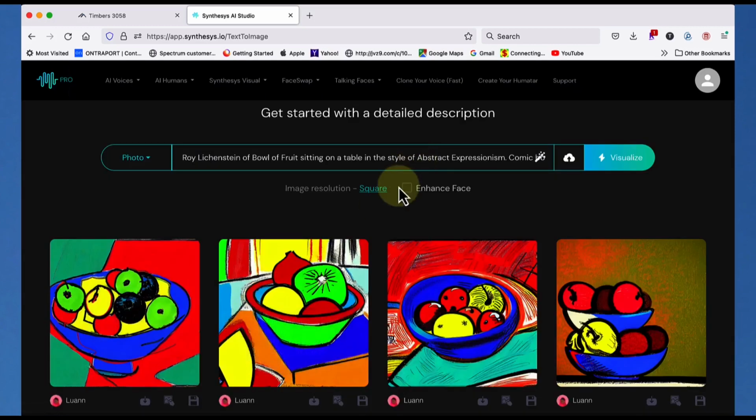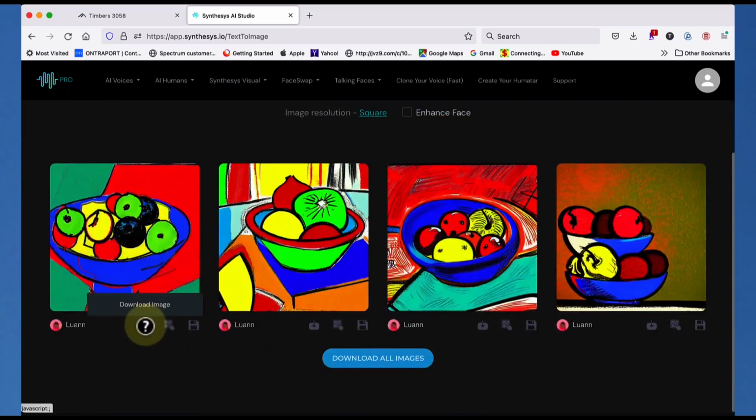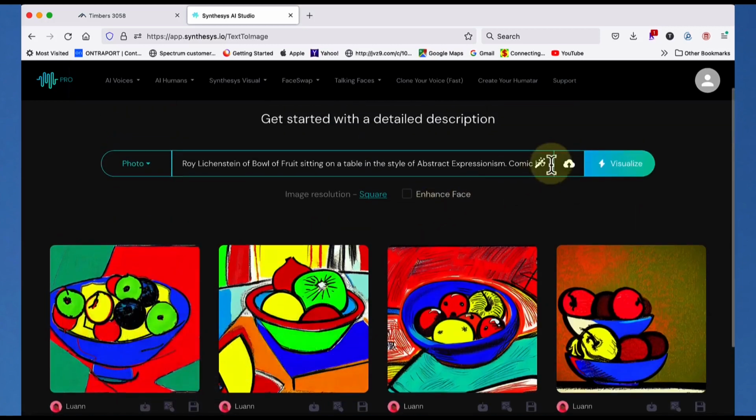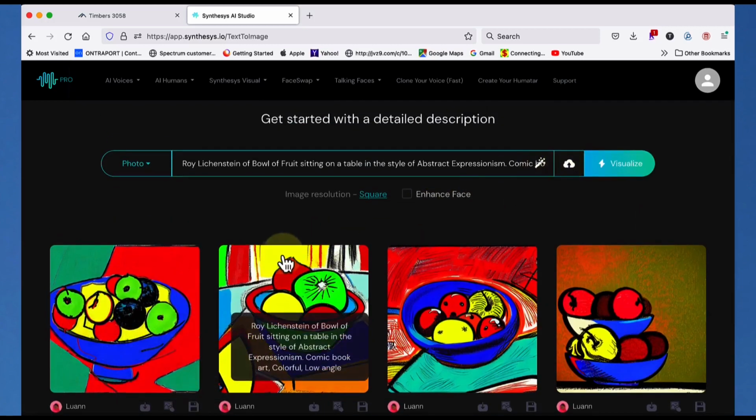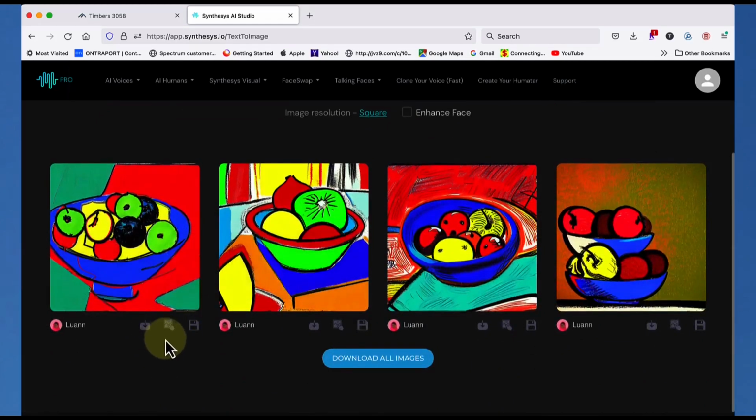The next thing I want to show you is that you have a choice here to download your image as well, or you could save it to the gallery. Or as I showed you before, this middle icon is going to put it up in the box over here so you could create variations. But in this case, I want to save it to the gallery.